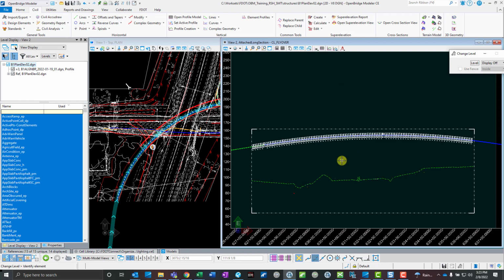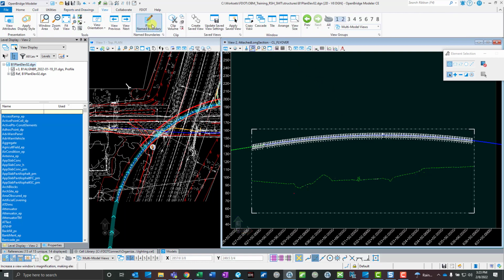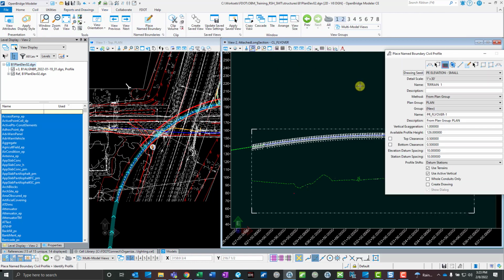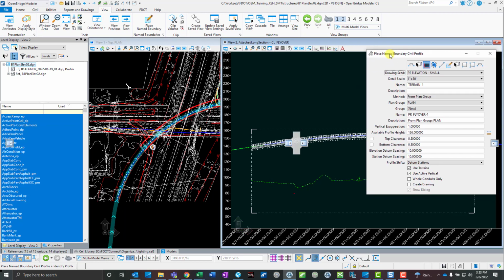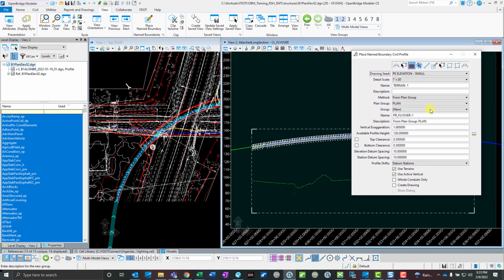So I got what I need, right? All I'm using this for is my terrain at this point. So that's nice. And then I'm going to go ahead and use that name boundary tool again. So place name boundary. And now that I've done the 3D cut, now is when I can go ahead and use that civil profile tool. So P elevation small, I want to match my plan seed file.